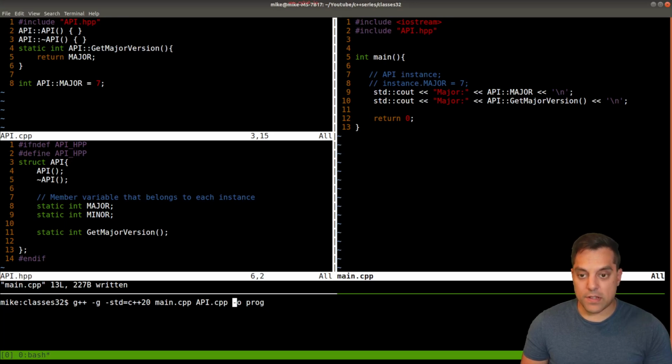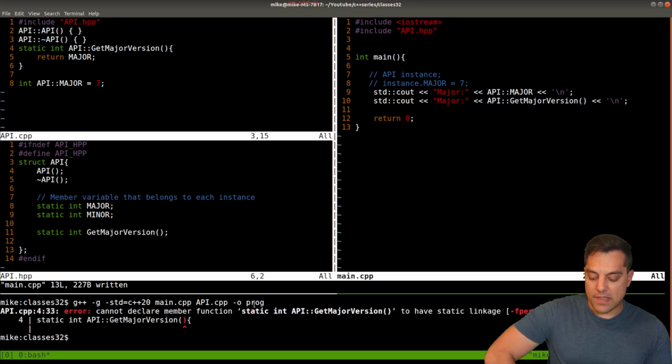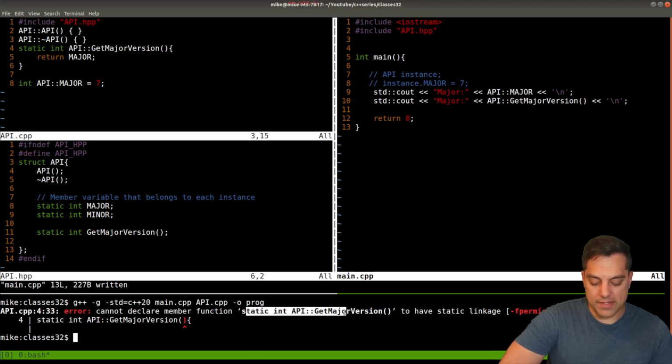And let me just give one look at this to see if it'll work. I suspect we are going to get one more error, but I want to encounter it just so you can go ahead and see. So if I try to compile this, this looks fine. I have the main, I have the API here. I'm going to get one error here that says cannot declare member function static int, et cetera, to have static linkage. And again, this goes to the sort of where do these functions belong.